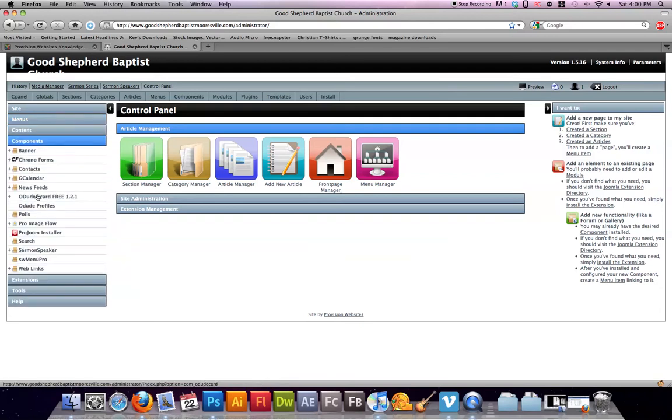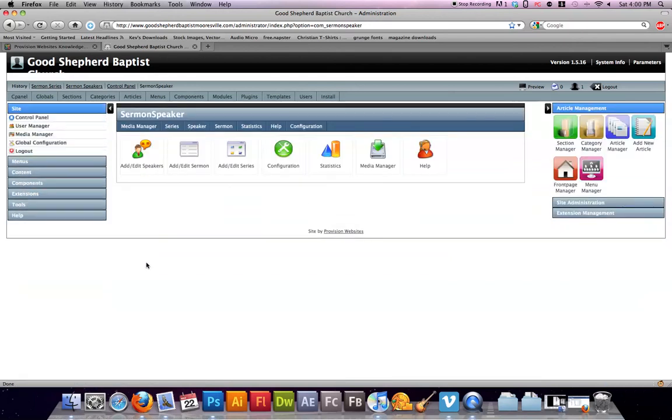The component that controls the sermons from the back end is called Sermon Speaker. So we're going to browse down the side here, and we're going to go to Components and then Sermon Speaker. Now your back end may look slightly different than this, but in any event, you're looking for the Sermon Speaker component. Once you get there, you'll be presented with these same options.